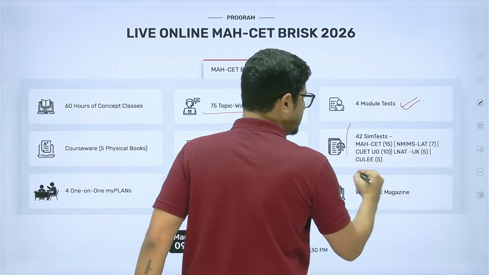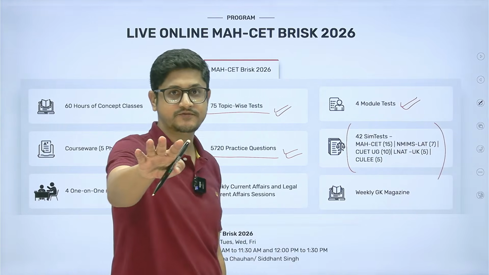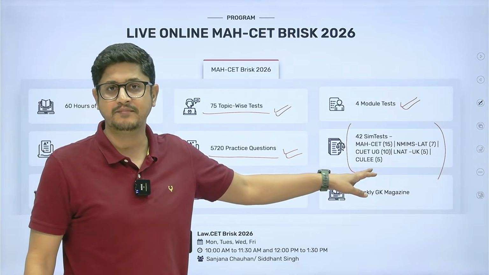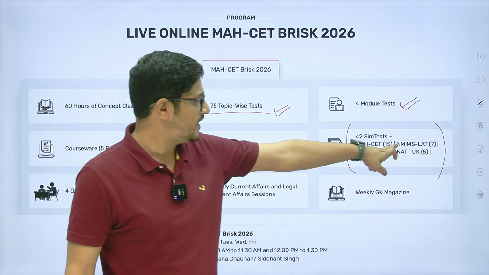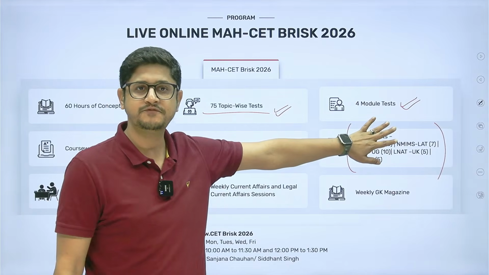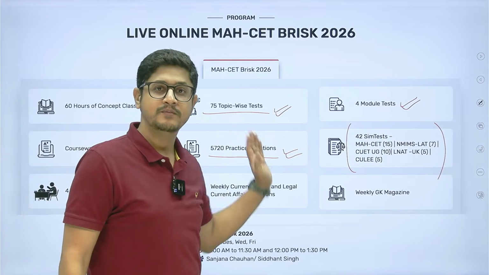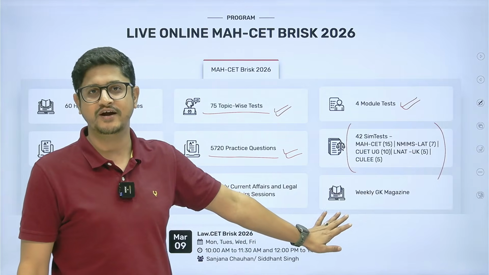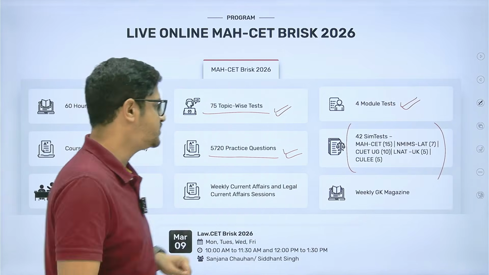Then in this particular package, you have an add-on advantage. If a student says, sir, I am preparing for NMIMS, do I get a mock? Yes, you get an NMIMS mock. This is an add-on feature which we are providing free of cost. The batch is specifically for Maharashtra CET, but you will automatically get prepared for other law entrances also along with these tests. So this is an important part.